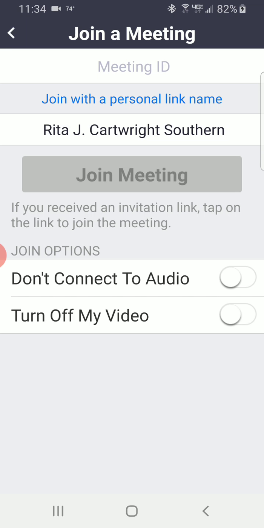The second option you see here is turn off my video. What that simply means is you can join the meeting on camera or off camera. In the default position, the camera is off. If you decide to join a meeting with your camera off, you will be able to see the other participant who chose to join the meeting using their video as well as audio.